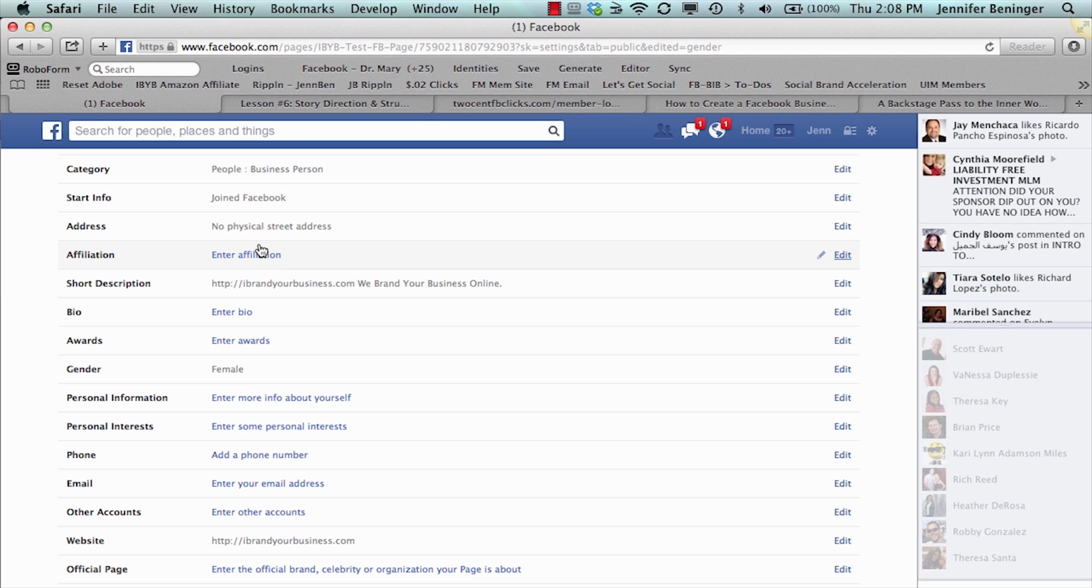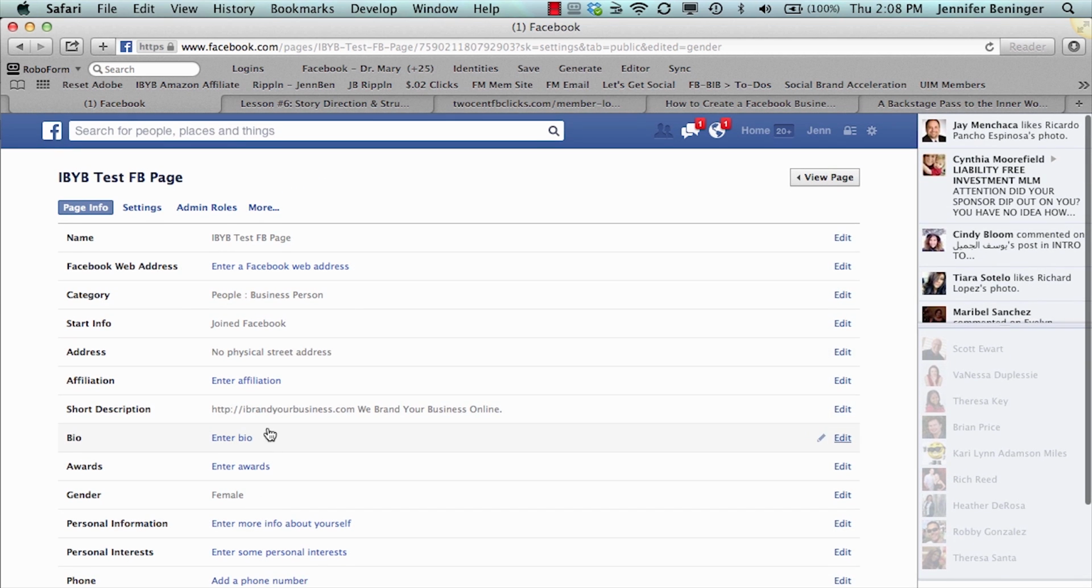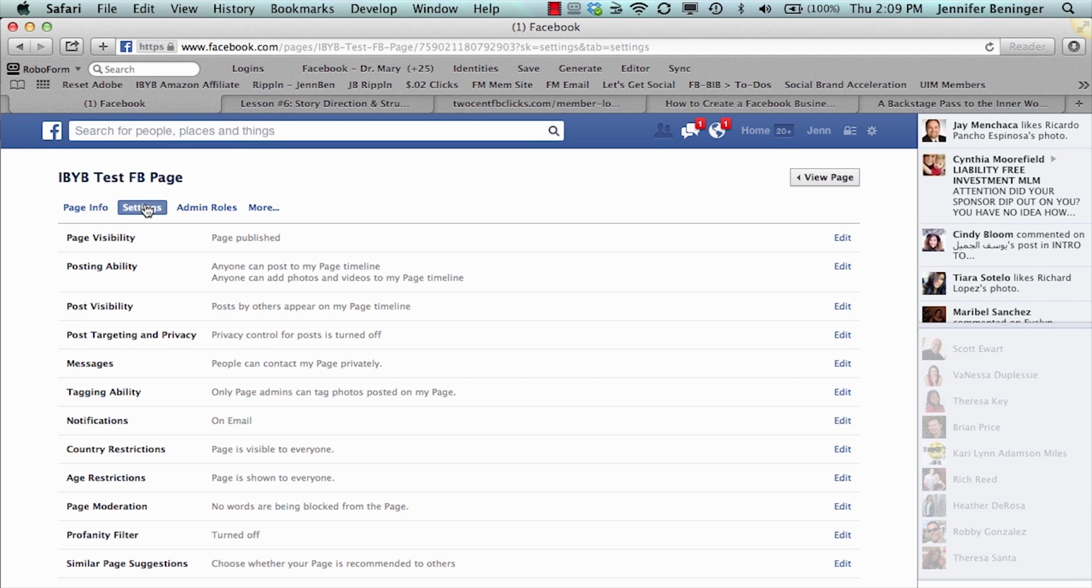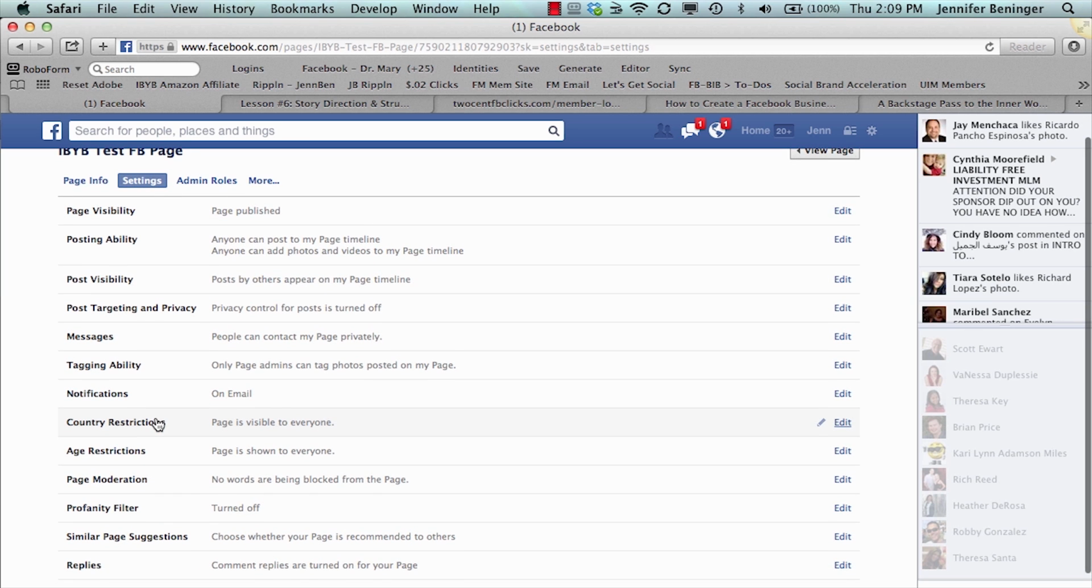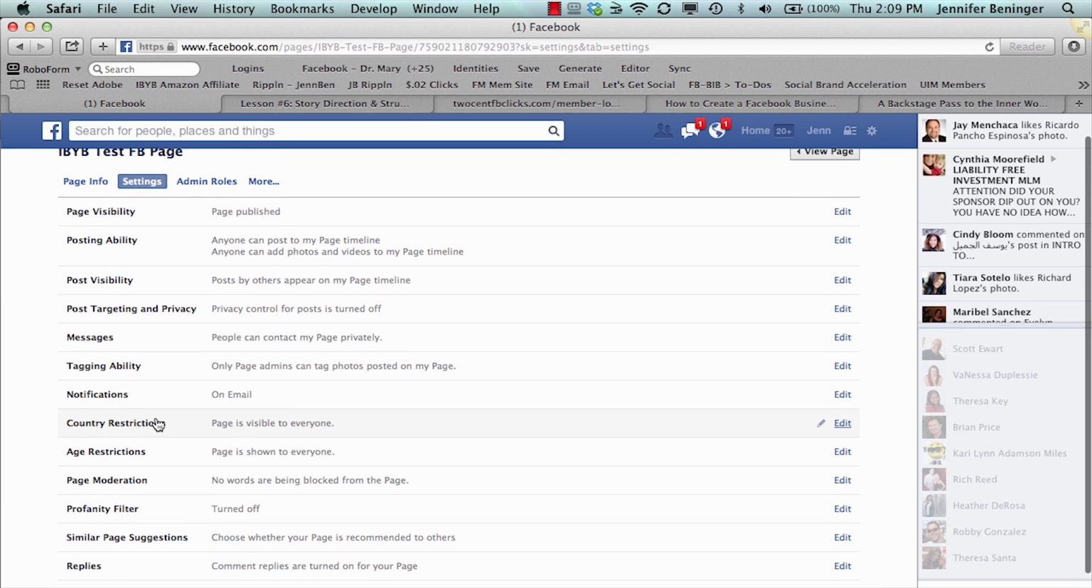I highly recommend that you fill in as much as possible because it's going to do a lot for you with your Facebook community because you have a complete profile. So spend some time to go through each one of those. Then you have more of your settings. Now the settings are, again, very self-explanatory. You can go through each one of them and select what you like, but there are a couple of things that I feel are important for you to have on here.